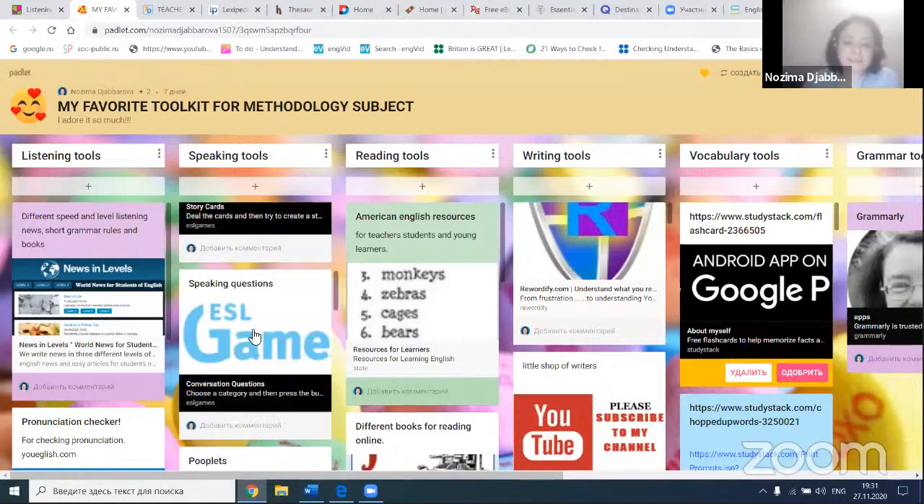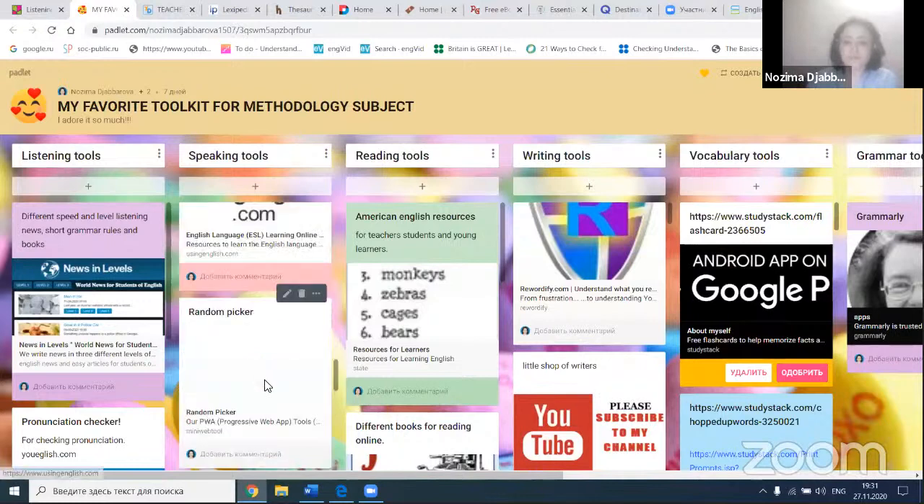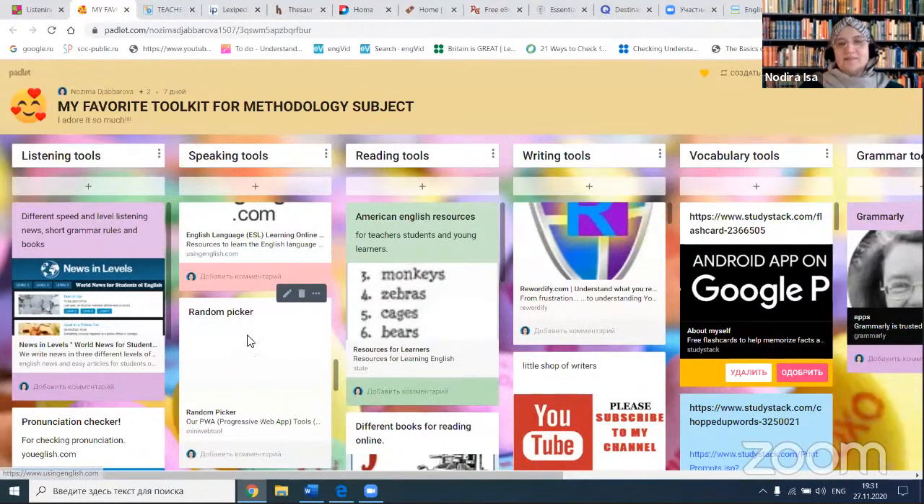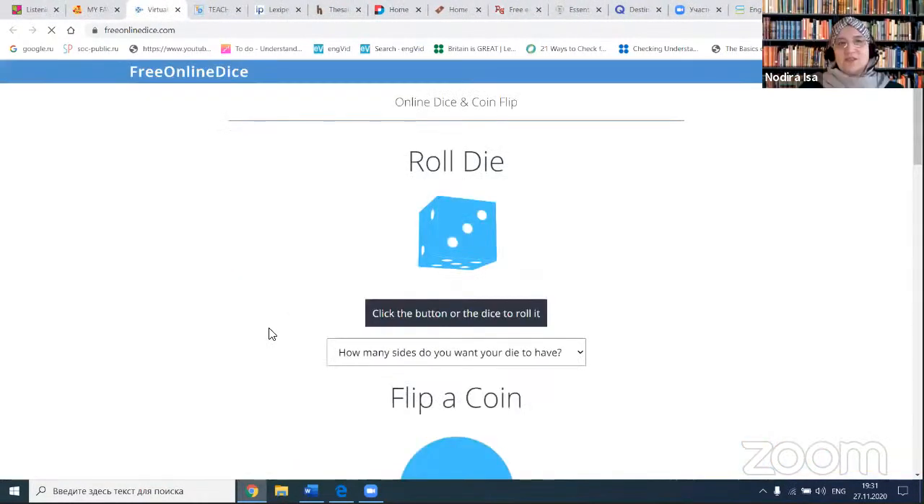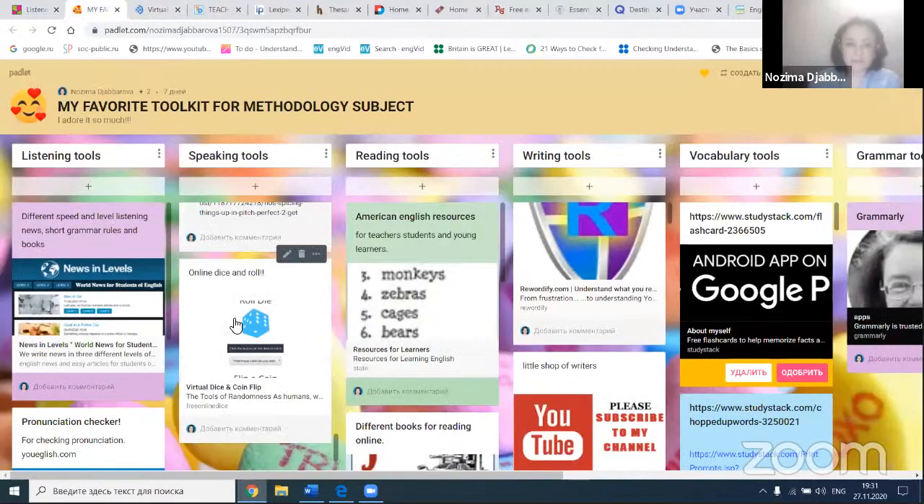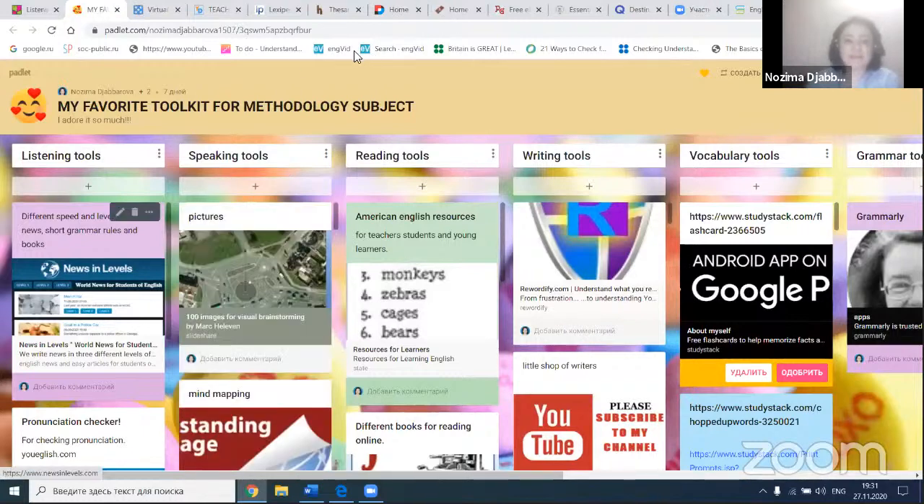Okay, I will share my Padlet. On this Padlet, I added all of them here. Could you see, bomb timer or GIF countdown, roll die. You can just click and find it easily. Okay, yeah, make sure. And there is also a random picker. Yeah, we usually use it, or all of them I just gathered on this Padlet.